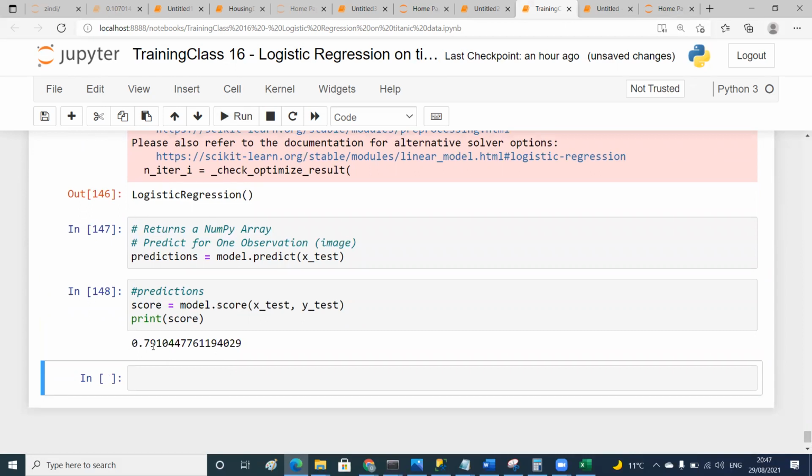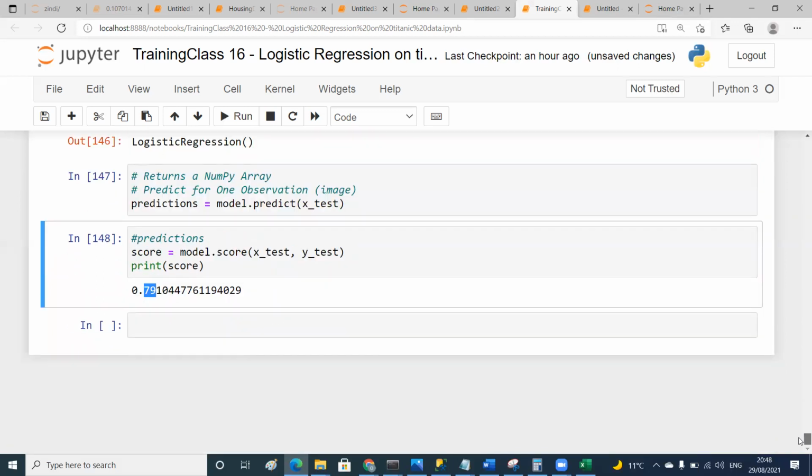Great, so you can see our accuracy is 79%. This means that when that model was run on the test data, 79% of the test data yielded the same result, so correct result. So this is how to run your logistic regression model on sample data.